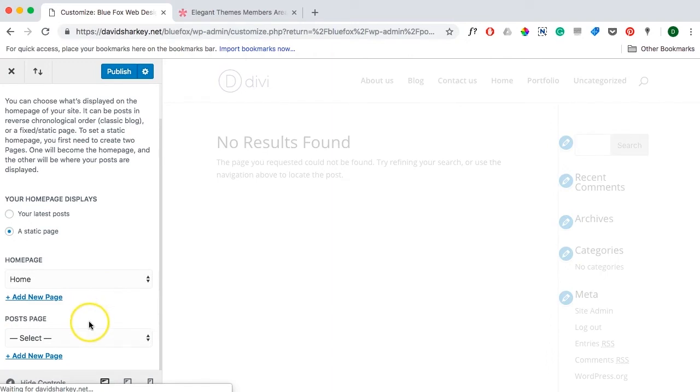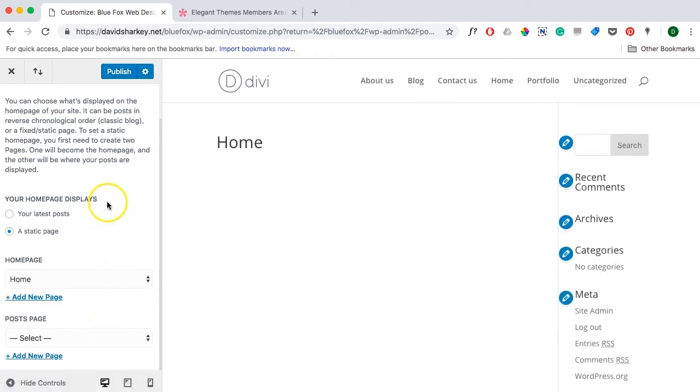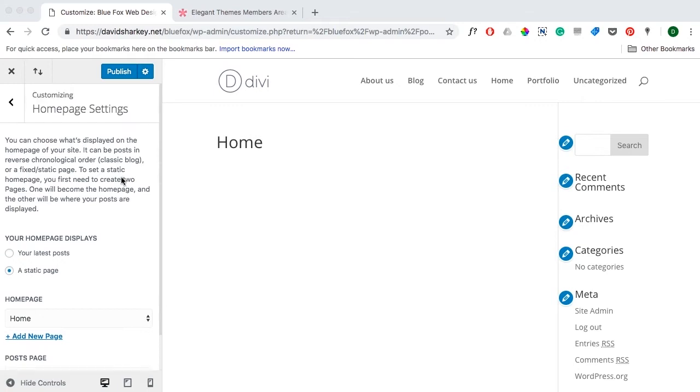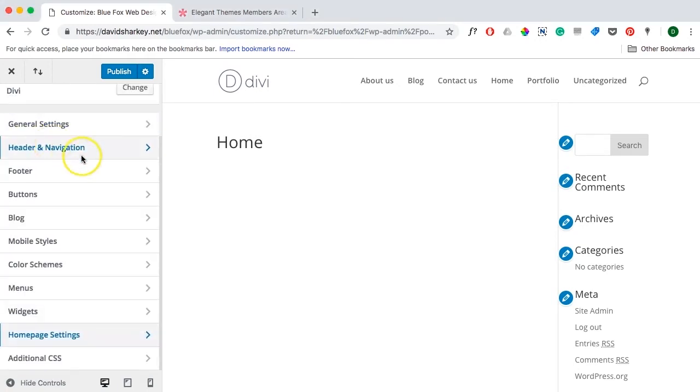For post page, just leave that for now. We will deal with that at a later date. So I'm happy with that. So press the blue publish button. But don't leave the customizer just yet. We've got one more thing that we need to do inside the customizer. So I need you to scroll up a little and select this back arrow here to go up a level. And the next thing that we need to do inside the customizer is to create our menus.